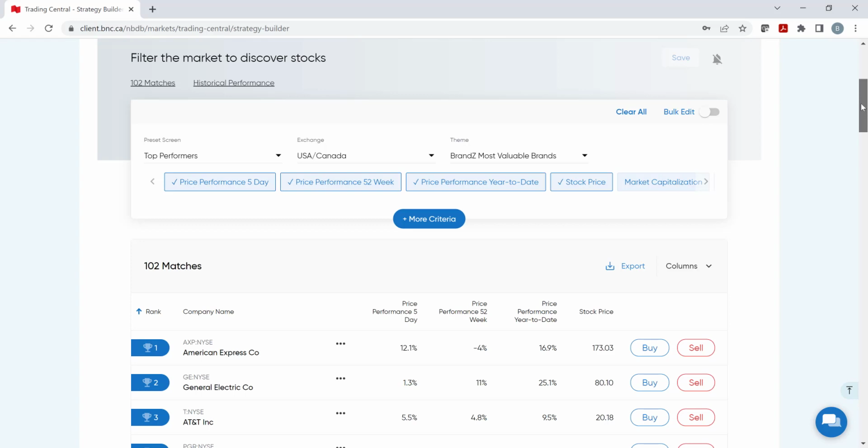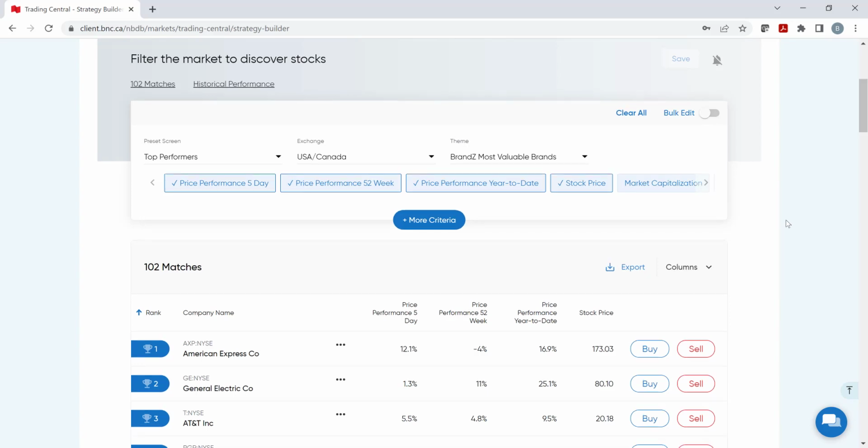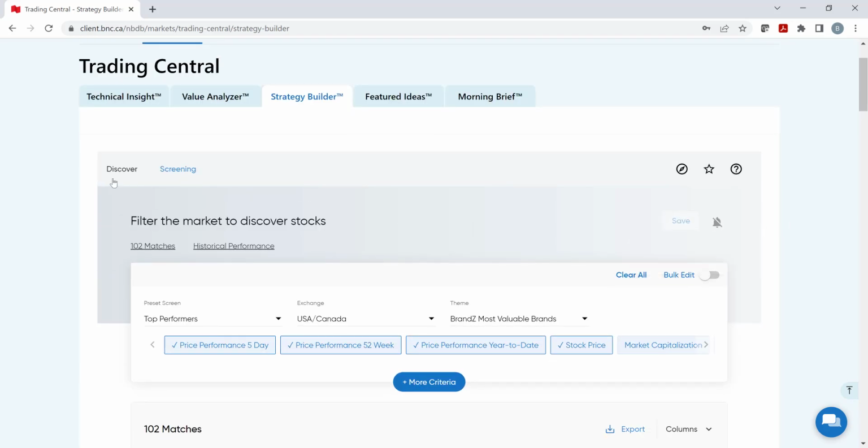The goal here is to provide you with a list of stocks as a starting point for further analysis. Please note that the backtesting function is unavailable for the themed lists unless additional criteria are added. To go back to the starting screen, we can click on Discover.